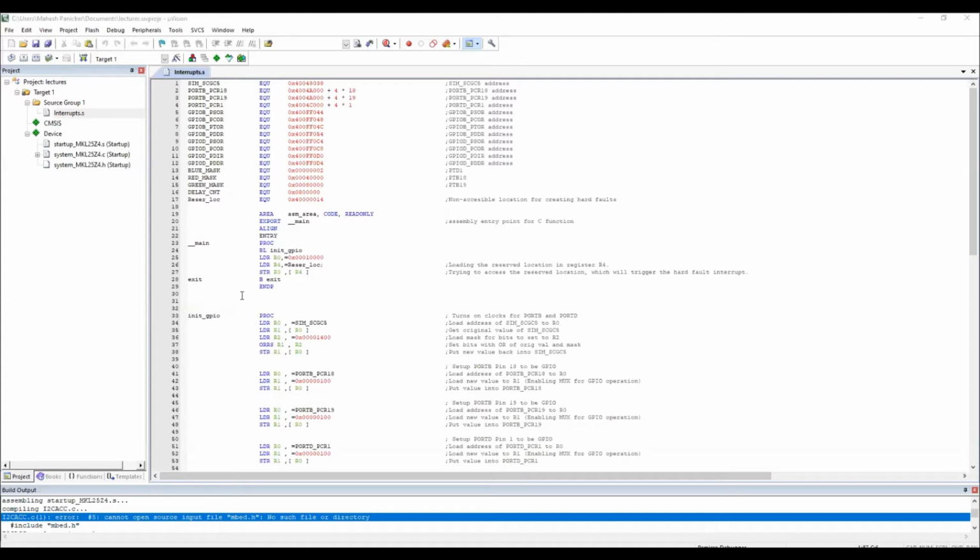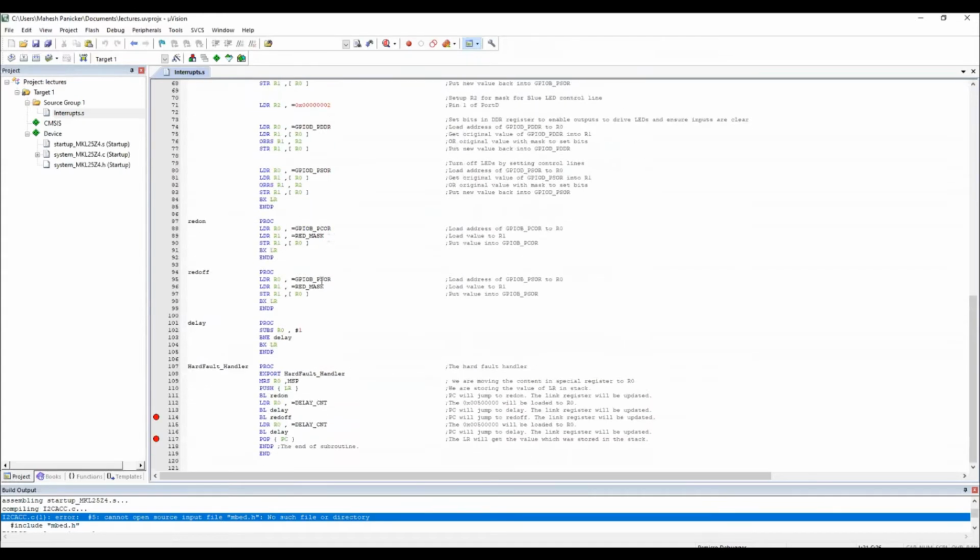So here in this example, what I'm actually trying to do is try to access a certain location, this particular location. And if you go back and see the memory map, it is a reserved location. So if you try to write to this location, it will trigger a hard fault. And then what we do is we write something in the corresponding handler. So this is the interrupt service routine corresponding to the hard fault handler. So we write something here so that it turns the red LED on and off with certain delay. So that's the thing I'm going to do.